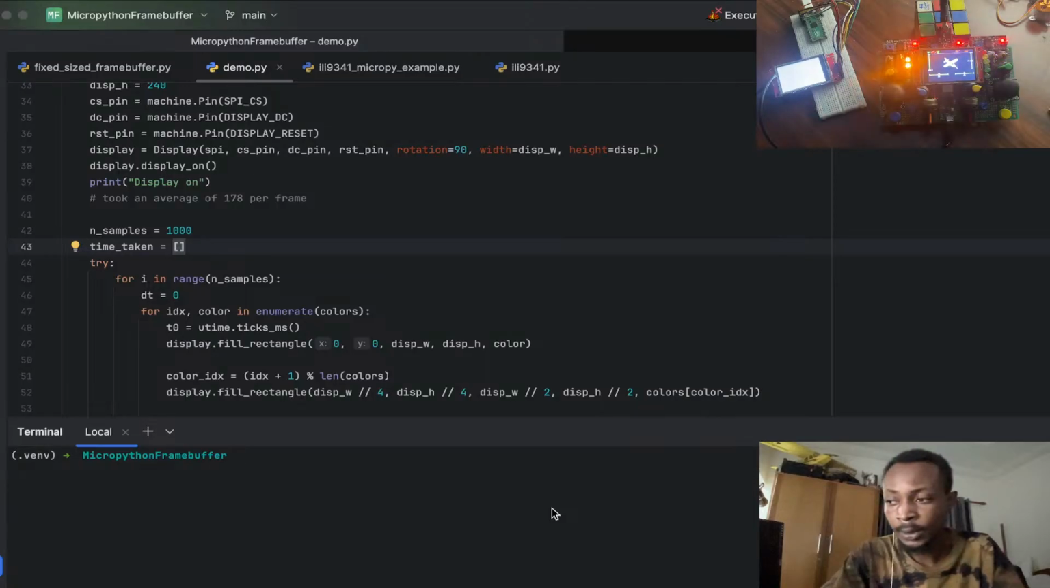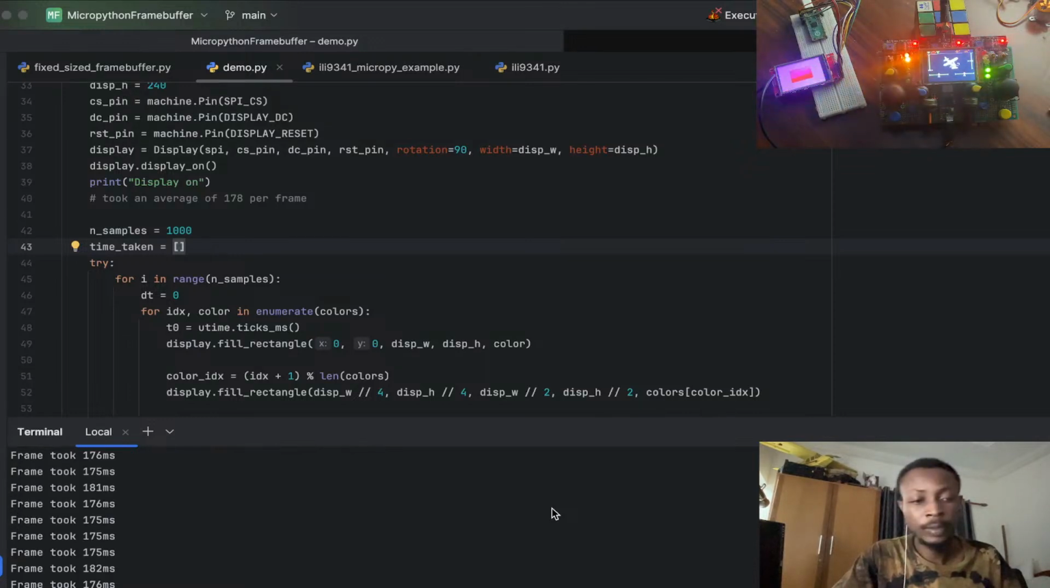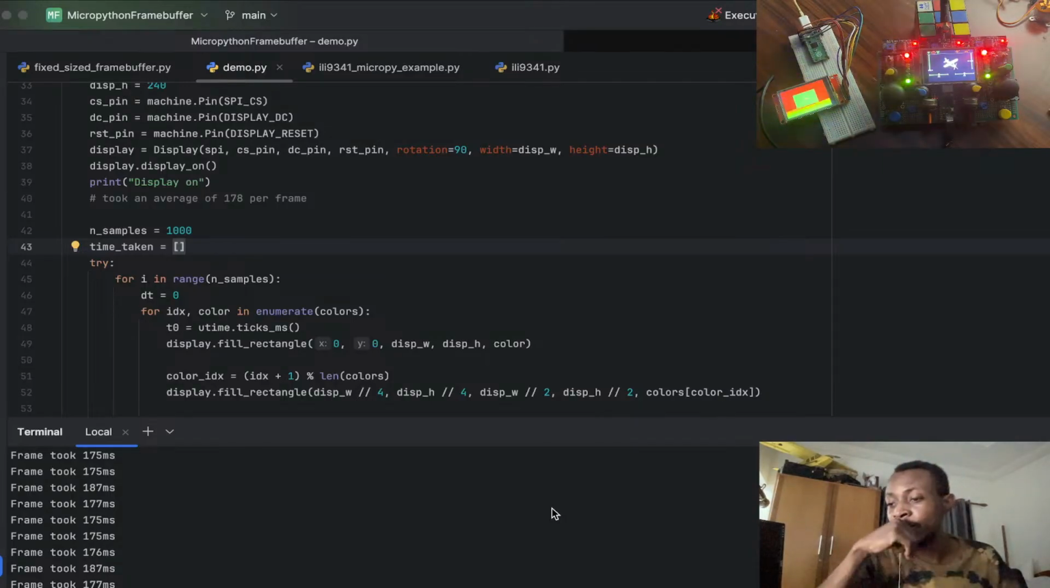So let's see. The MP shot demo, I think it's called. And let's see. That's the thing with mpremote. Oh, okay, yeah, it actually started. I thought it would connect to the wrong device.